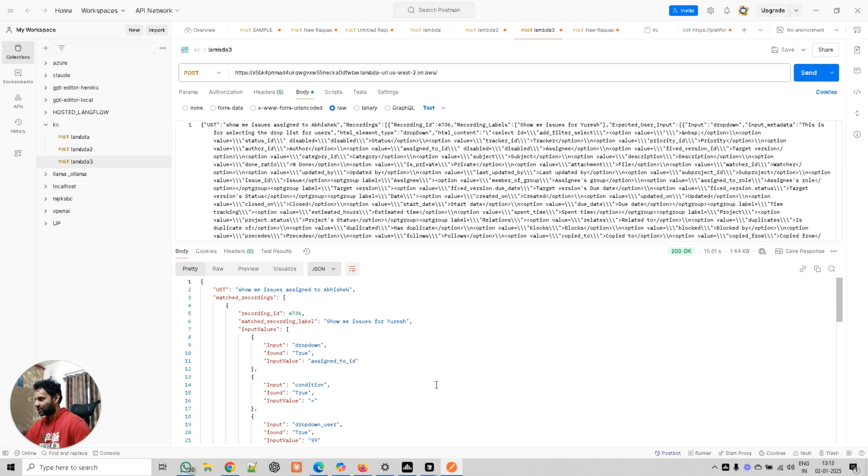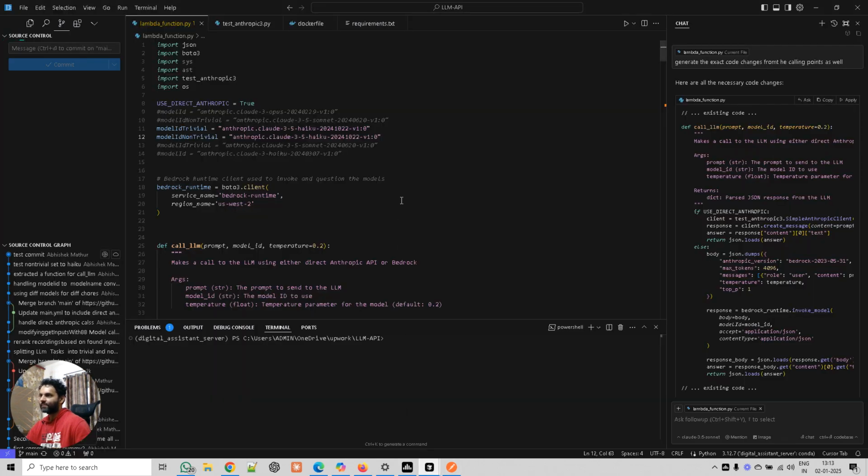So I'll leave you with a link to the GitHub. Feel free to go through the code. I've coded it mostly in Cursor, using Claude 3.5 Sonnet as a helper here. And yeah, that's it. Thank you.